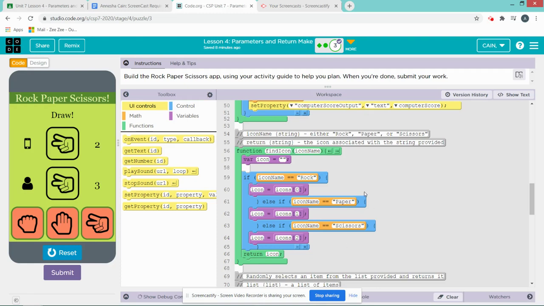The user uses this app by clicking one of the three buttons on the user interface. These buttons have the icons rock, paper, and scissors. The user clicks one of these buttons to select the icon they want to play against the computer.